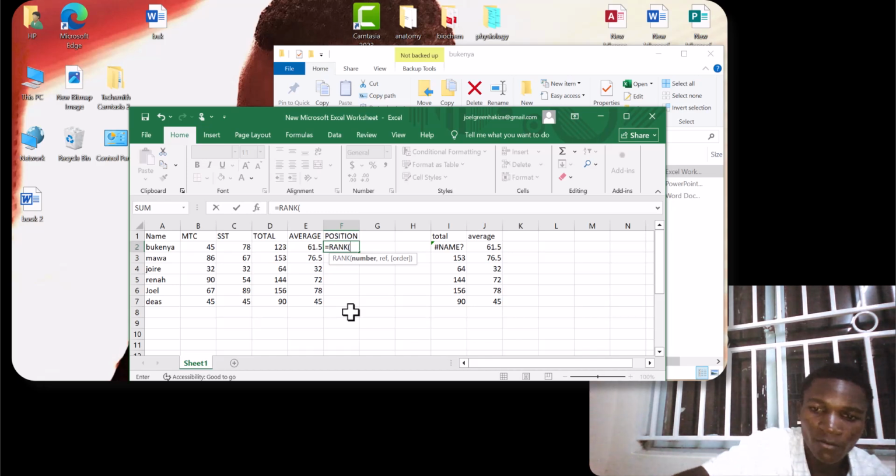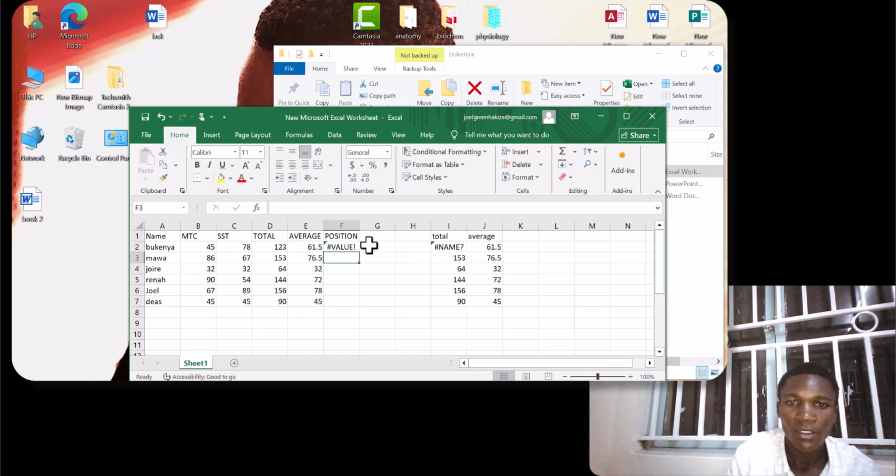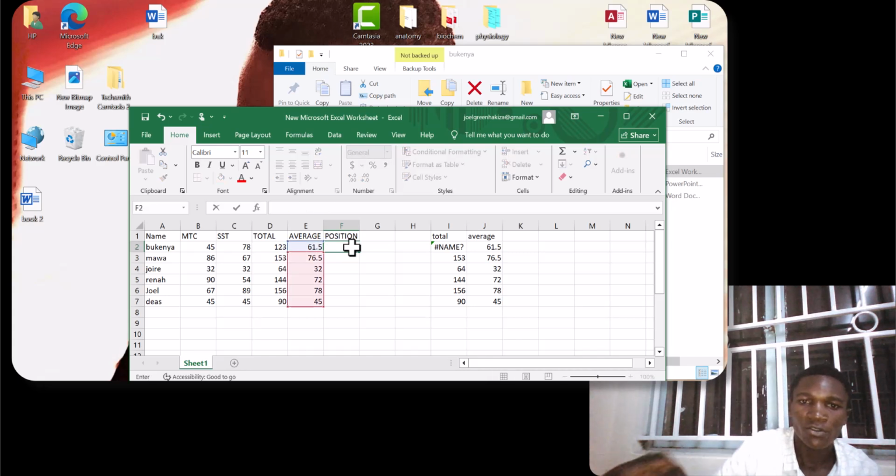Number, reference, order. So which number is it? We are going to start from there. Then the reference is this one here. Then is it ascending or descending? It is going to be descending, of course. Then you come now and push the what? The order. So you are going to start from there to that side. But if you put it in there, it will give you that value which is not correct.